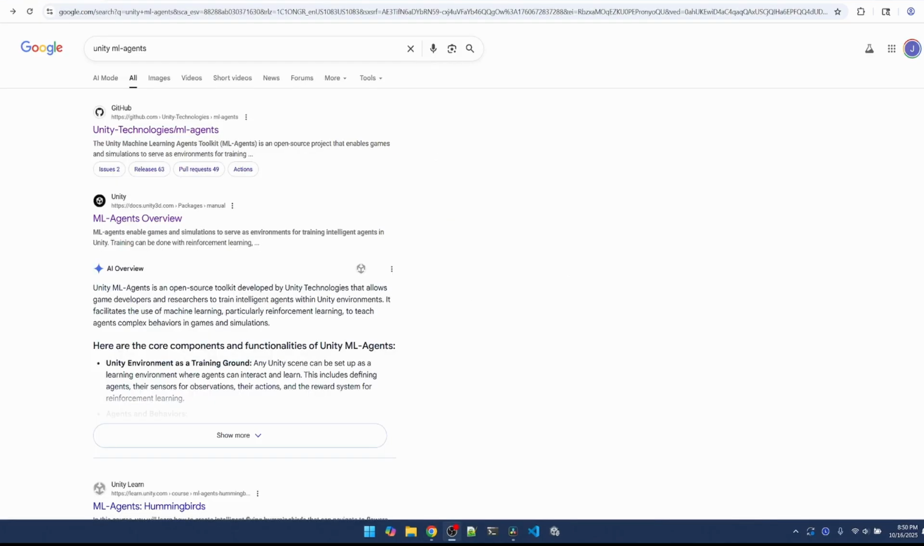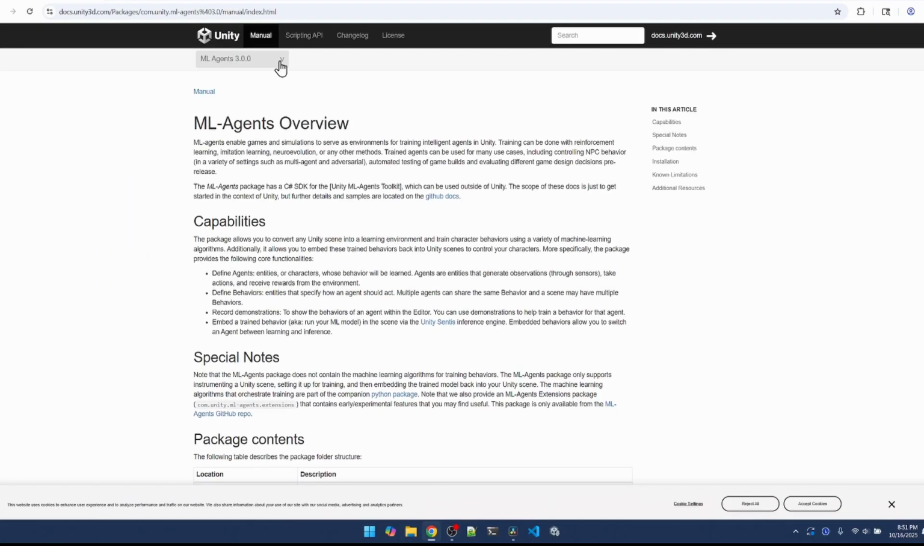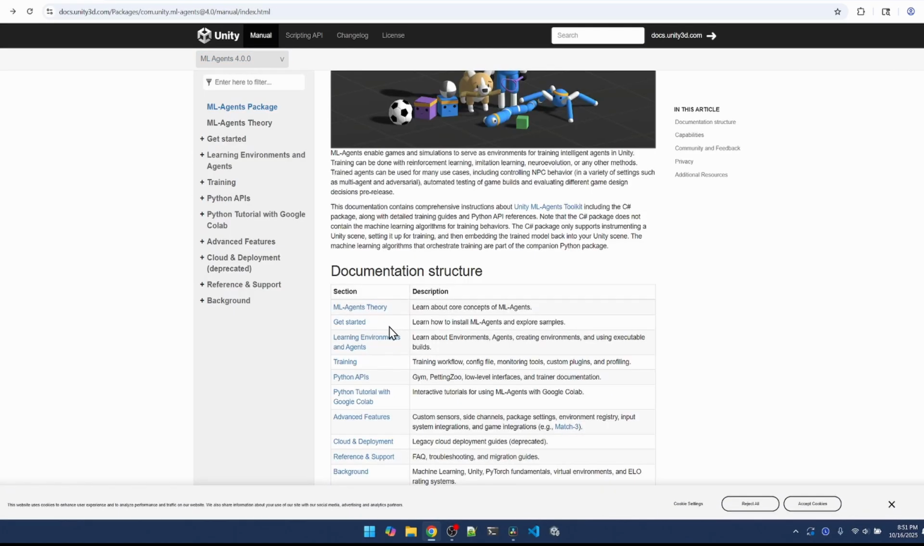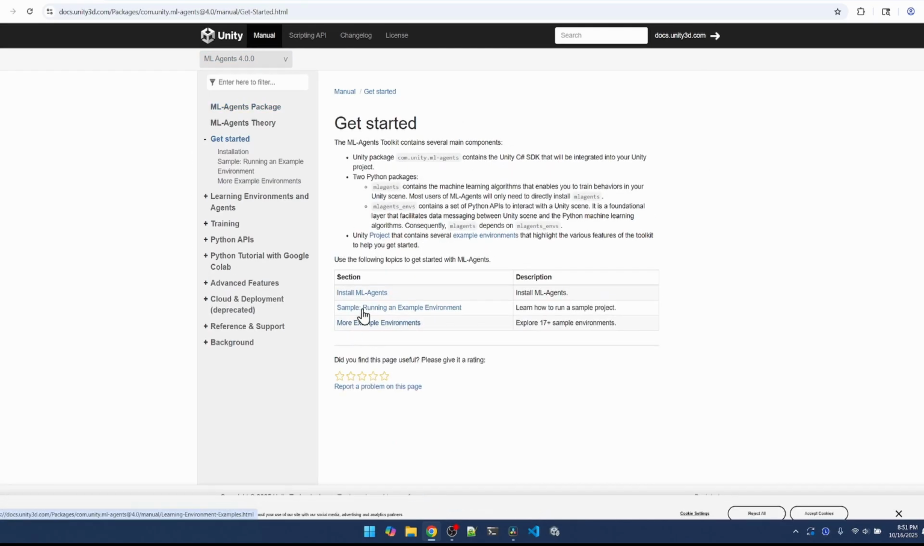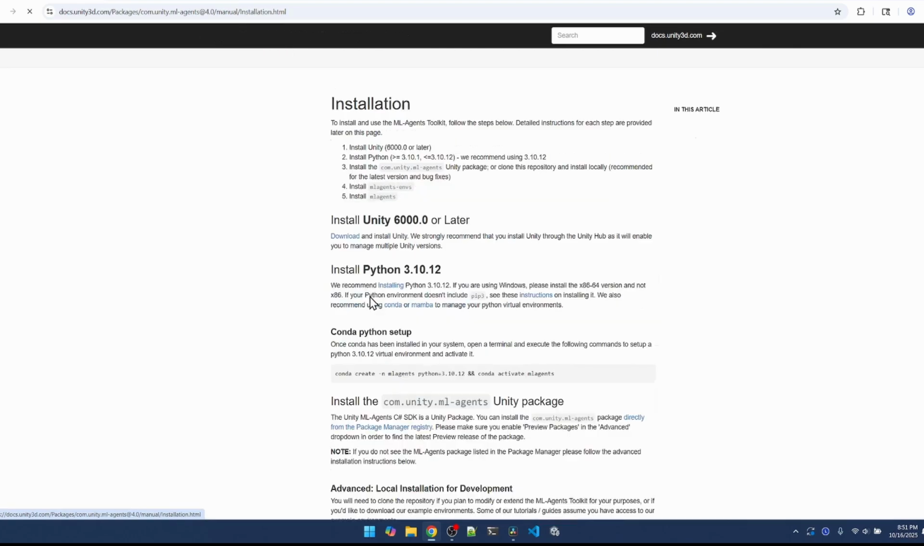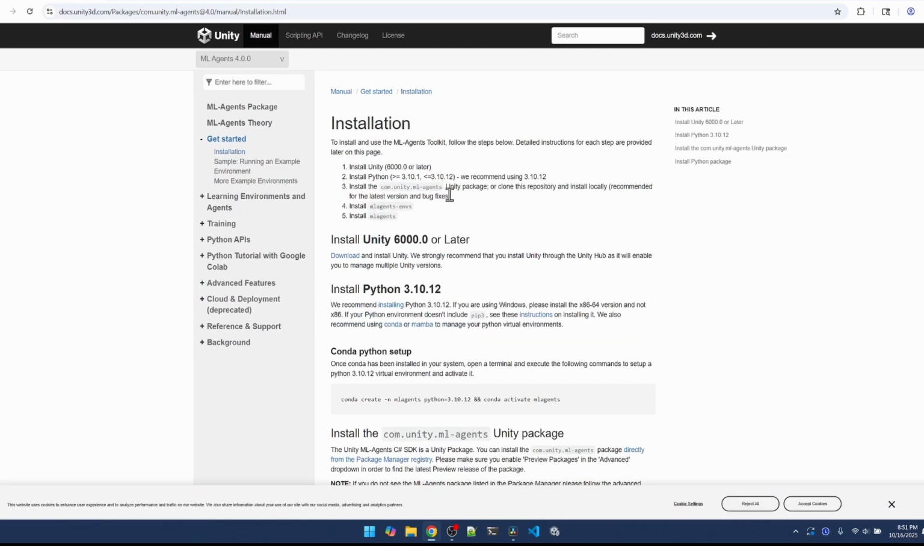The second thing that you need is Unity ML Agents. This is Unity's own reinforcement learning library. So go ahead and search for Unity ML Agents. And instead of going to their GitHub page, go to the official docs and make sure the version that you have is the latest one. Scroll down and go to Get Started and then click on Install ML Agents. Go ahead and follow these instructions and get ML Agents installed. Once you get this installed, you're ready to go.